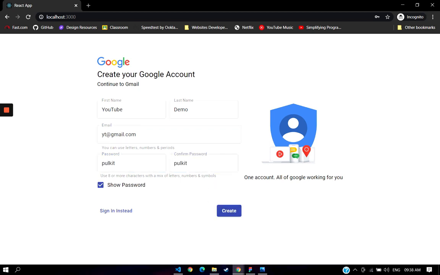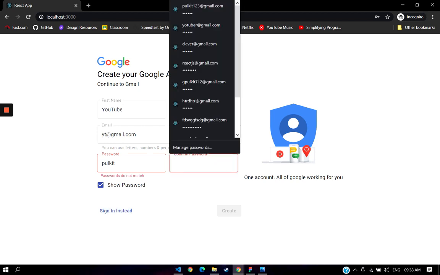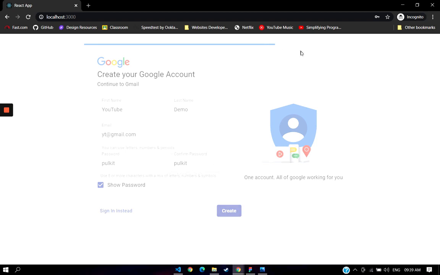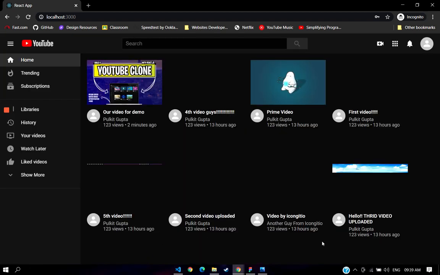Show password. If the passwords do not match, then it will show an error saying passwords do not match. You have pretty much more errors also. If the email already exists, then you'll also get an error, and the user won't be able to create an account. So let's just create this account. We also have this loading screen, and then boom, you see this.